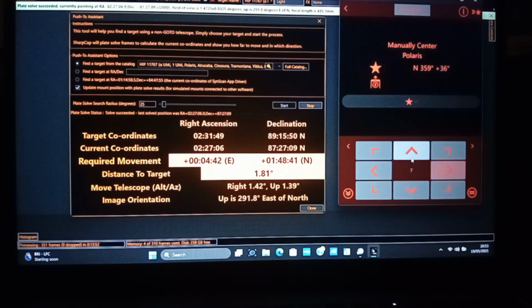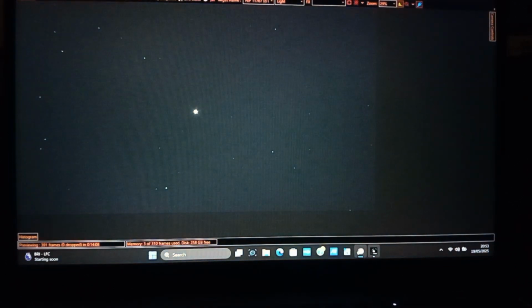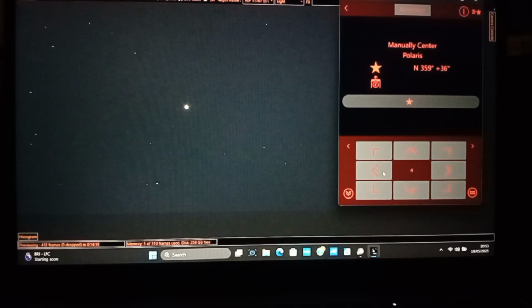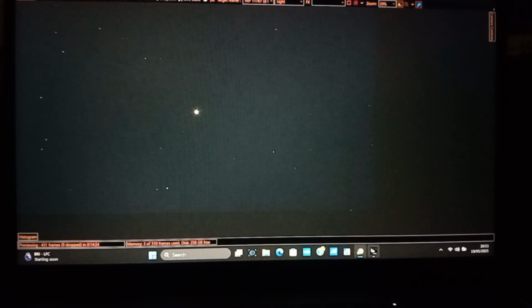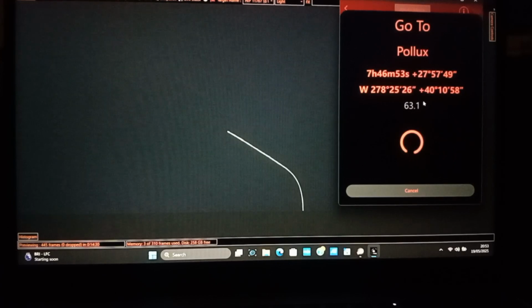Okay, we are getting closer. Basically, I think it's self-explanatory that you want a number to be close to zero. Okay, this is Polaris here. I can close the window. And you have to be careful, because you have to know which orientation the camera is in to know how it's going to move. Alright, it's centered. Press the star, and it will go to Pollux now.